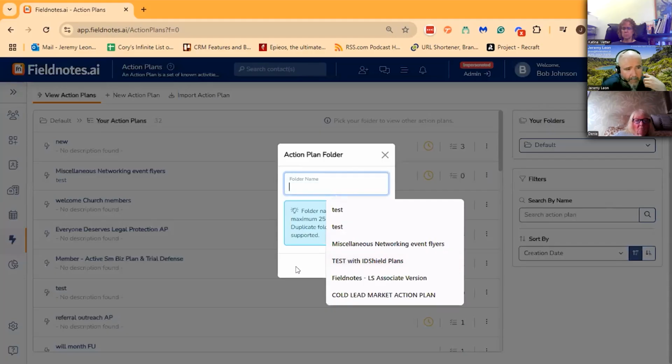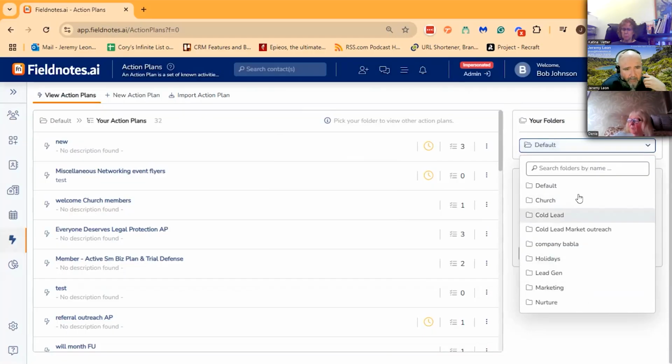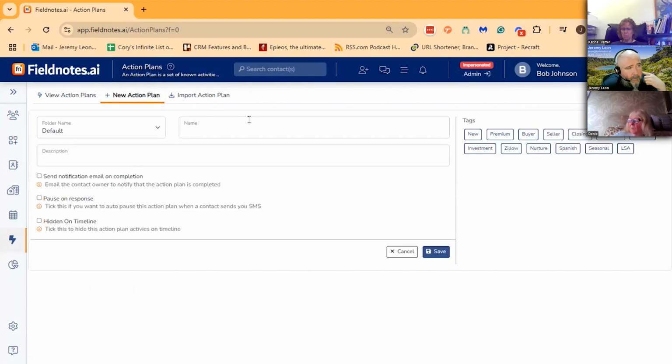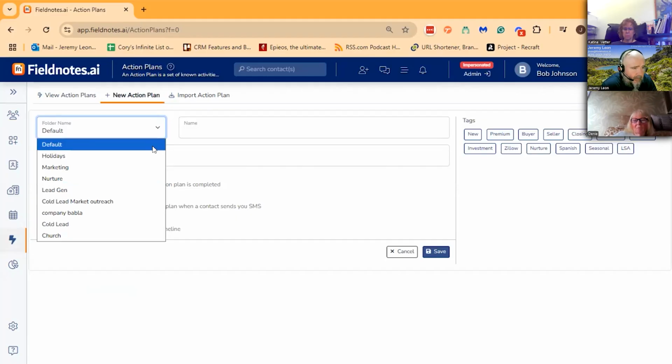Just putting in the name of the folder and saving it is going to show in this drop down. Then when you create a new action plan, you have the opportunity to select what folder it's going to go to. If you forgot, you can always come back to editing the basics and make this little adjustment so that it shows up. Whether you remember or forget, it won't hurt anything other than it will just leave it in the default folder. So if you can't find it, most likely that's the case, so step back and take a look at that.